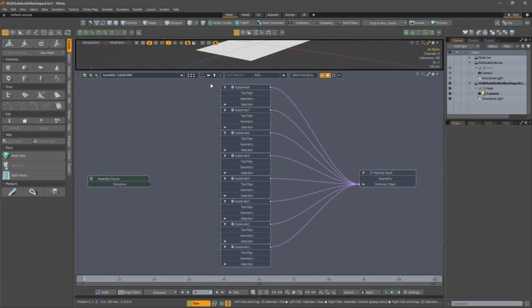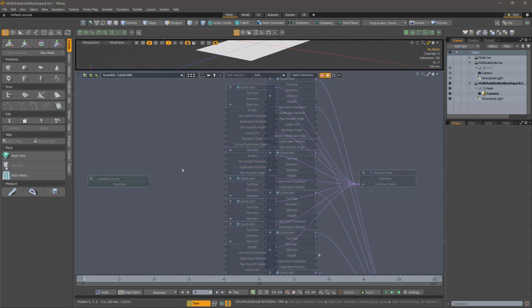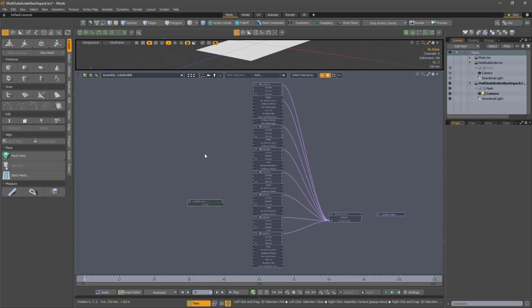Wiring up the assembly involves a lot of repetition, but fortunately Modo has some tools to help. To get all the channels we are interested in into all nodes, first select them all, then click the top channel in the properties list and shift-click the bottom channel to select them all. You can now drag all the channels into the nodes at once. It's hard to see what's going on, so select all the subdivide nodes, then press Ctrl-Shift-Up arrow to space them out.